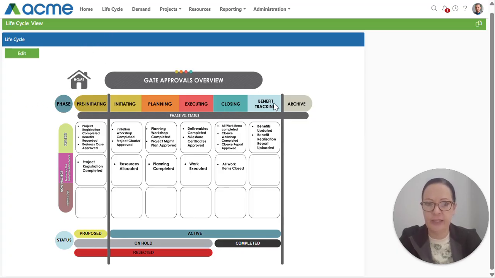Here you can see I have my phases at the top and below I have my statuses. If I am in pre-initiating, my status of my project can only be proposed, on hold, or rejected, whereas if I am in my closing phase, my status can only be active or completed. So we have the ability to apply a dependency for these on PPO.